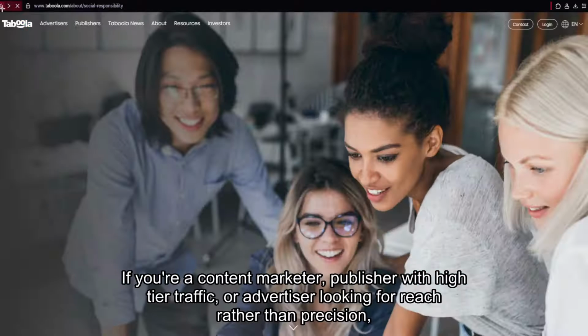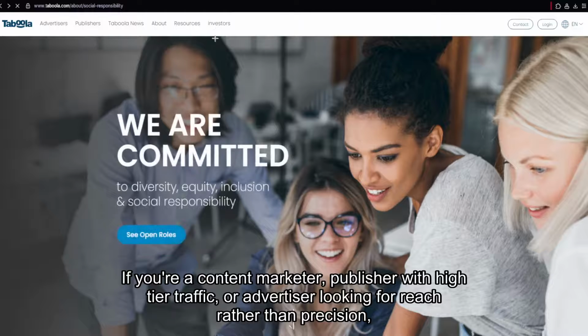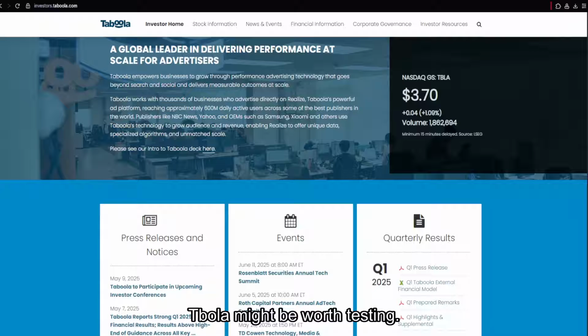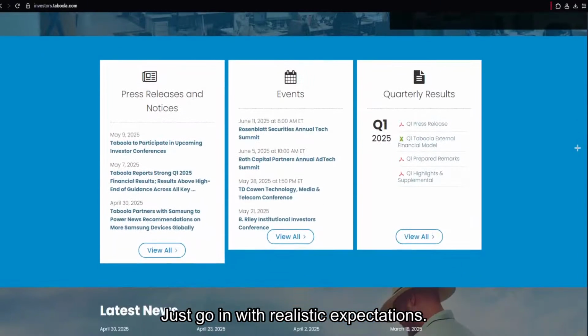If you're a content marketer, publisher with high-tier traffic, or advertiser looking for reach rather than precision, Taboola might be worth testing. Just go in with realistic expectations.